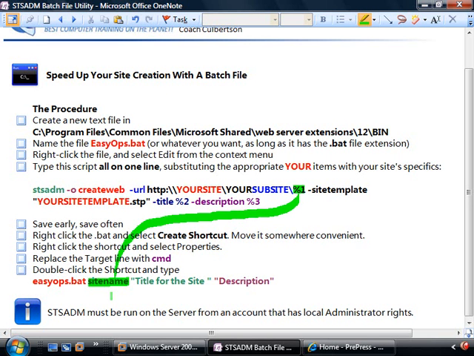So for example, for the printing site, let's say we want it to be http://publishingcenter:17158/print. What we're going to do in order to create that is type easyops.bat print, and that's going to substitute the word print for the %1. So really what we're doing is creating placeholders, if that makes a little more sense to you.